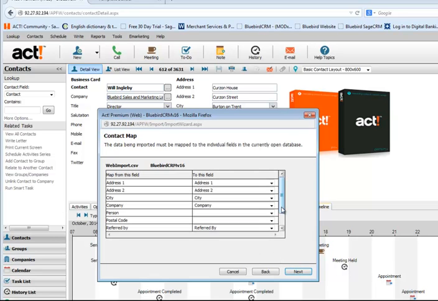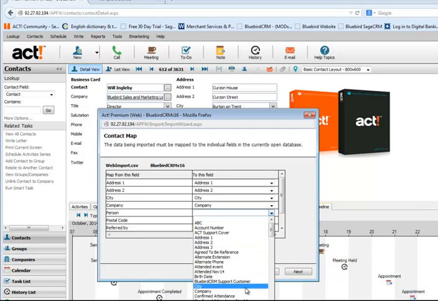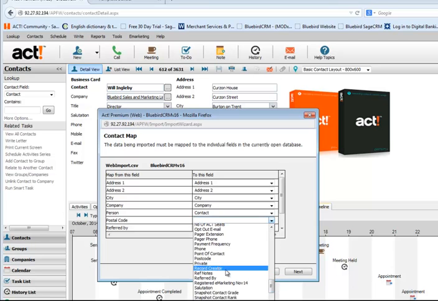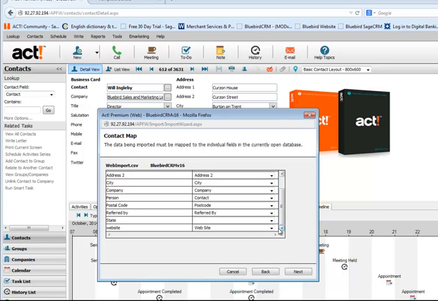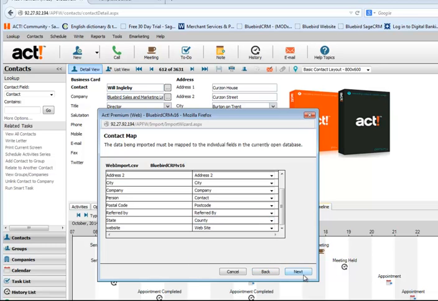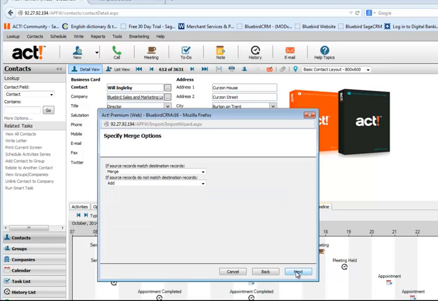So when I see the map I can see that most of the fields have mapped across okay, but there are one or two that need a little bit of help. So person, of course in Act that would map to contact. Postal code, close but not quite, that would map to postcode. And a state there would be of course county in the UK. So I confirm my map is as I want it to be, click next.